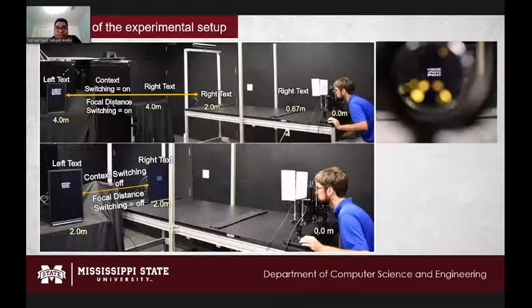So this is the side view of our experimental setup, and the top picture shows the user observing virtual information through the AR Haploscope. You can see that the left text is displayed on a physical monitor, because that is our real information, at 4 meters, and the virtual text is displayed through the AR Haploscope at 2 meters, and the user will observe the virtual information similar to the right pictures.